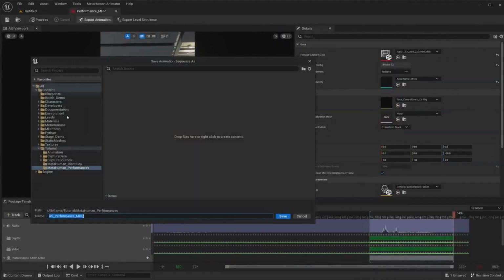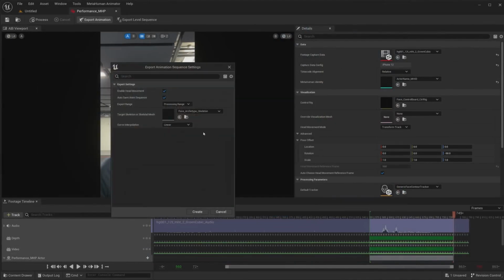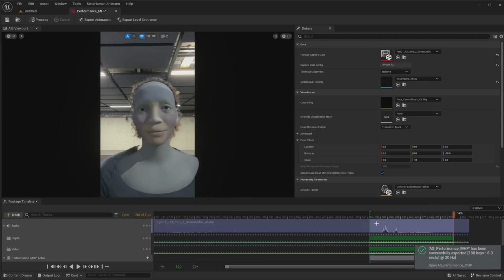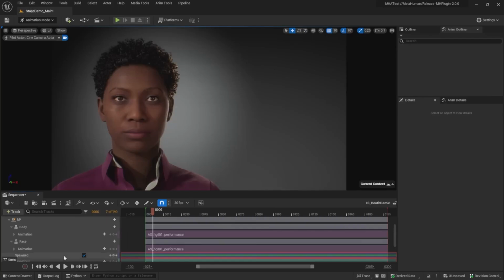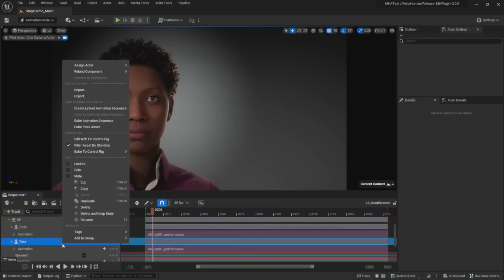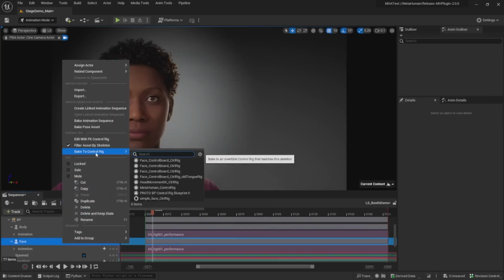Another option to export is you can export the animation. And you can select the target skeleton or skeletal mesh downloaded from the MetaHuman Creator and the Quixel Bridge added to UE5 projects. If you wish to bake to the control rig, inside Sequencer, you can right-click the face track.